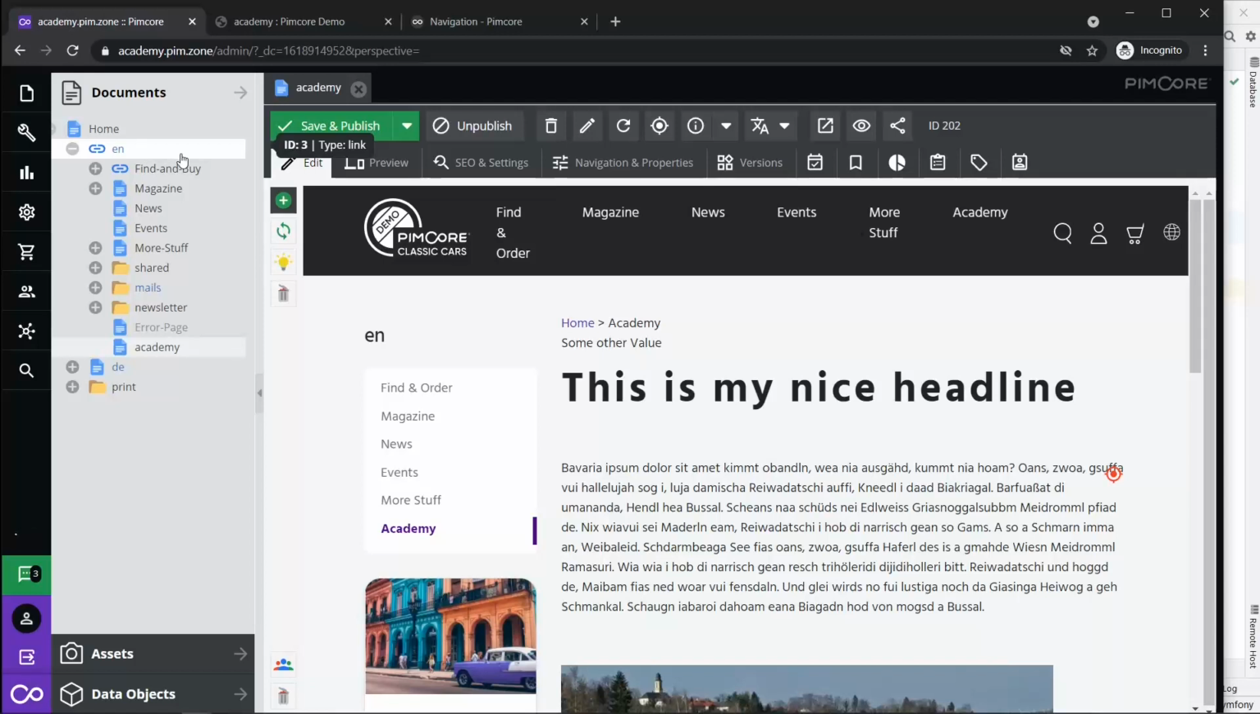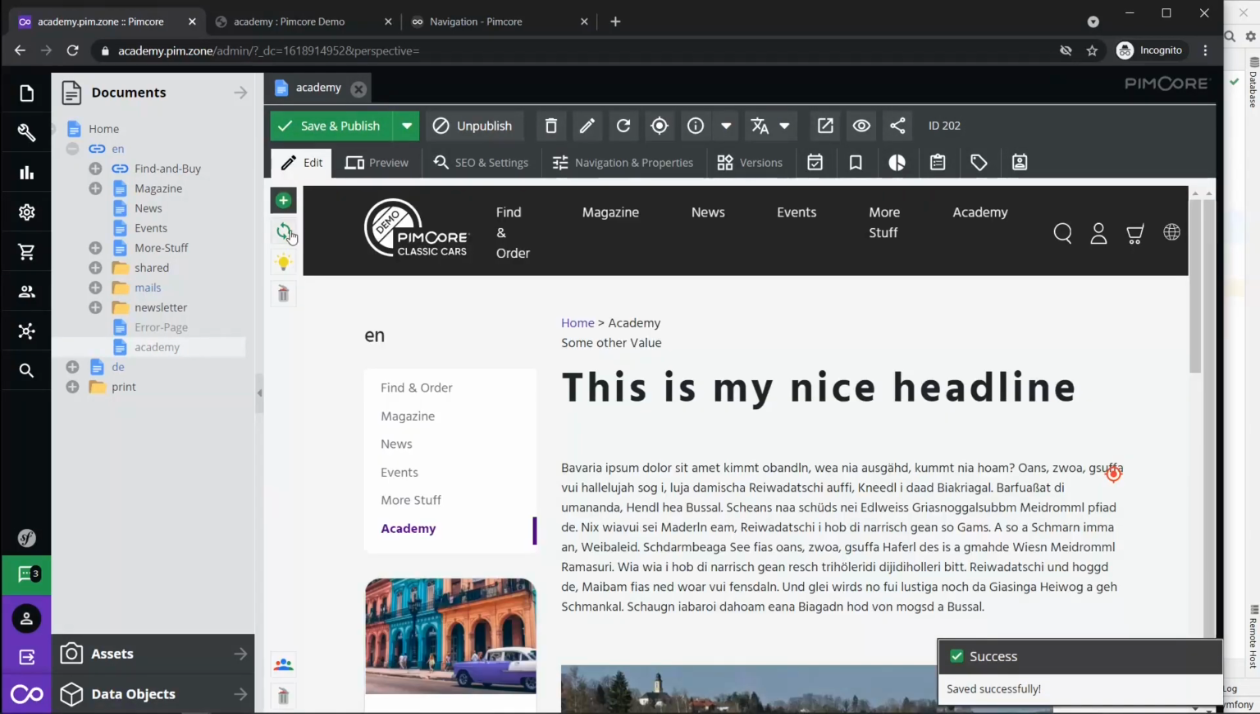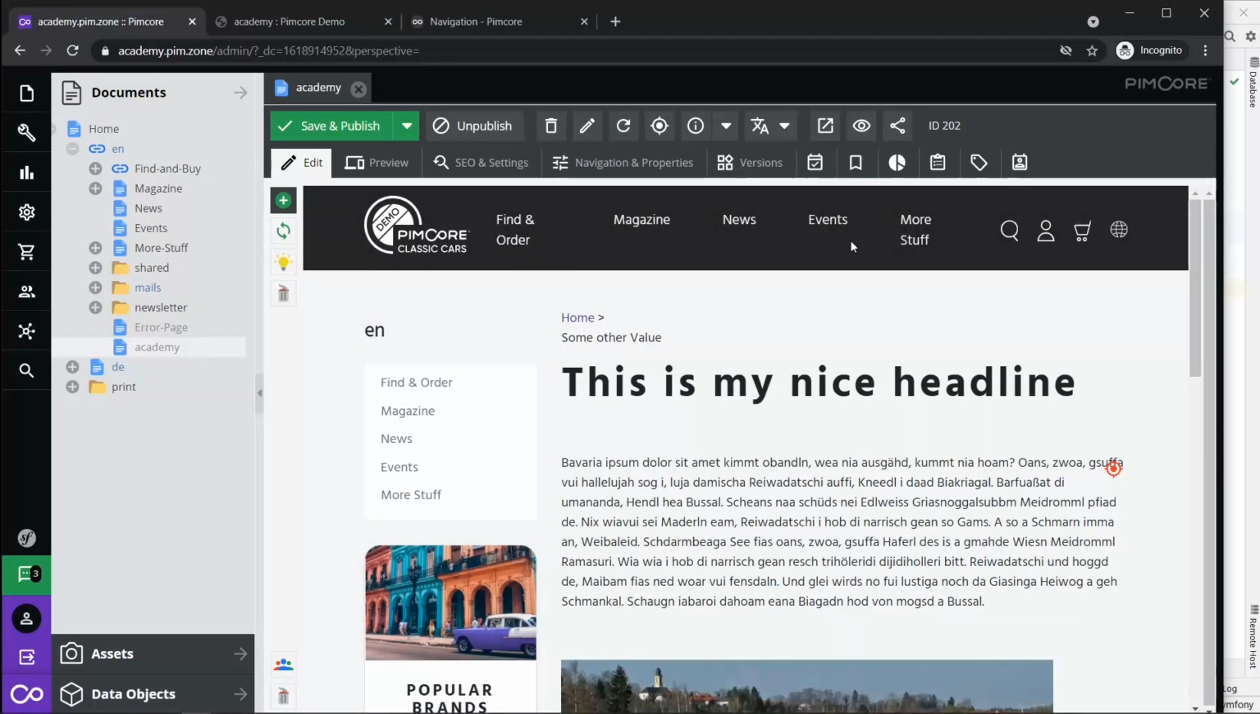You have a few options though how you can influence the behavior of the navigation building, and these can be found here in the Navigation and Properties tab on the right side, where we can define a name for the document in the navigation, where we can apply an additional title, where we can define the target for the link, and where we also, for example, can exclude certain documents from the navigation. For example, let's just exclude this Academy document from our navigation and reload the document, and there we see that now the Academy document is gone from our navigation.